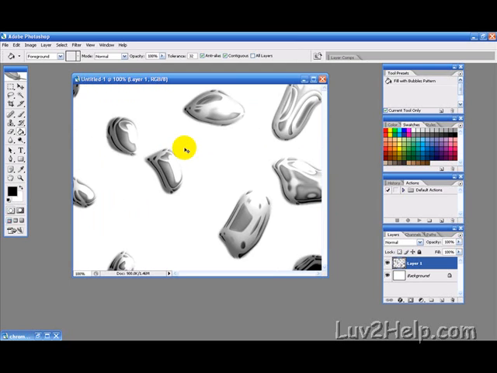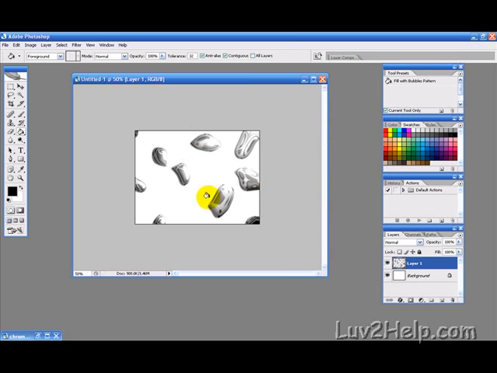So we zoom out. That's what it kind of looks like. We've got a few little chrome blobs. So that's basically it, guys.